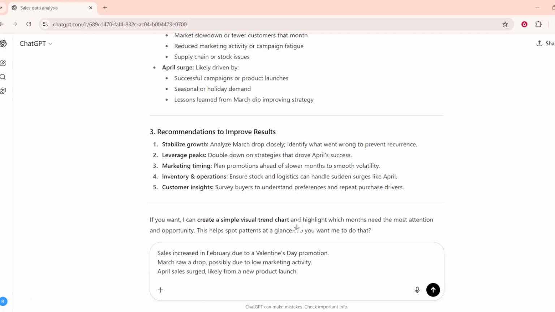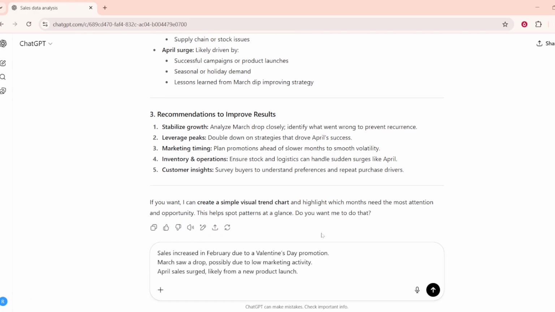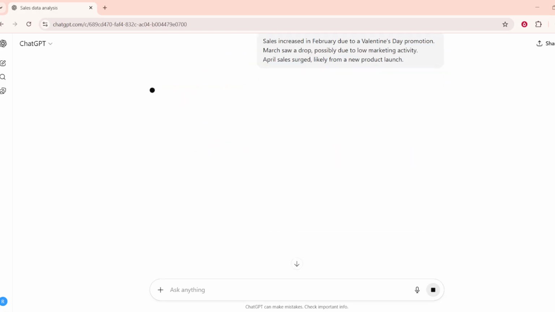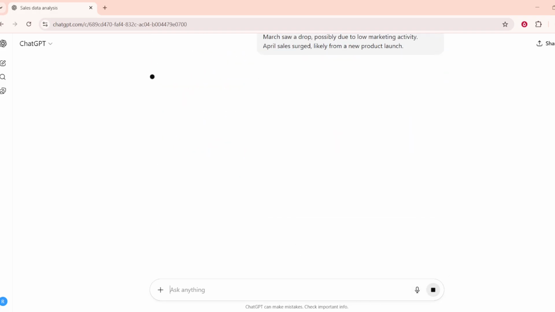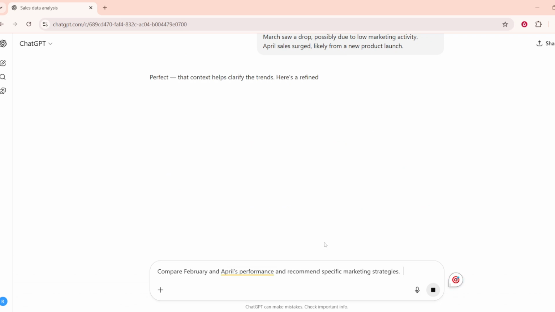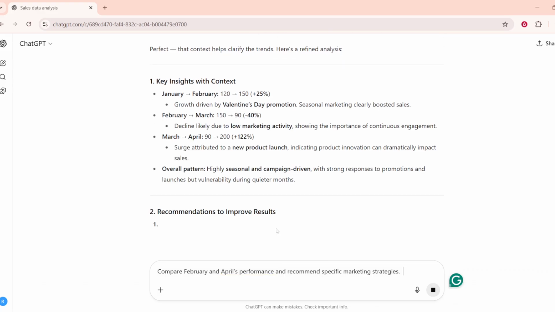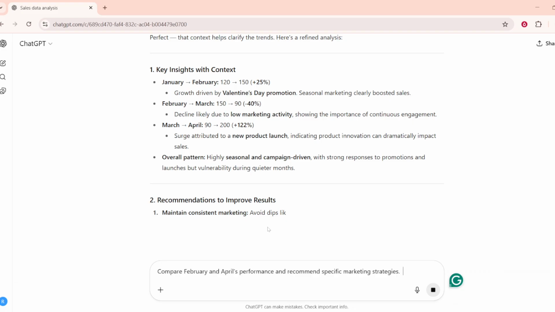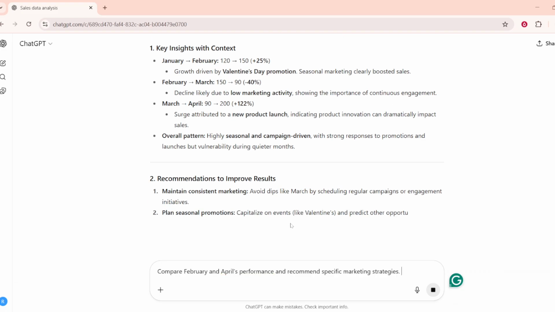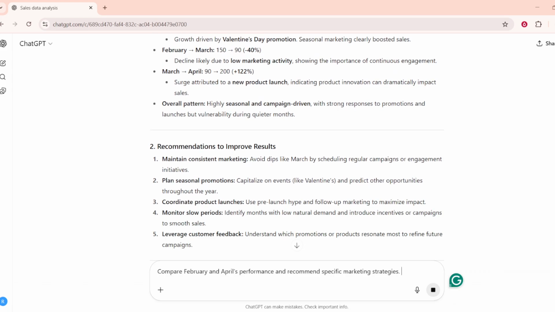If you're looking for a more nuanced analysis, you can ask for deeper insights. For example, you might type, "Compare February and April's performance and recommend specific marketing strategies." This invites ChatGPT to not only draw distinctions between different periods, but also to suggest actionable strategies tailored to replicating successes or addressing shortcomings.